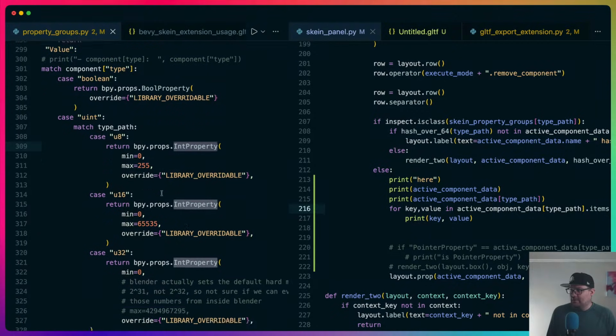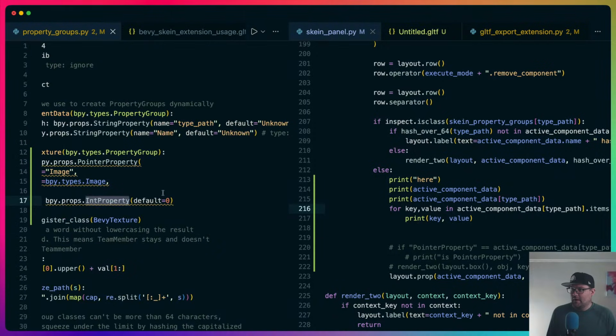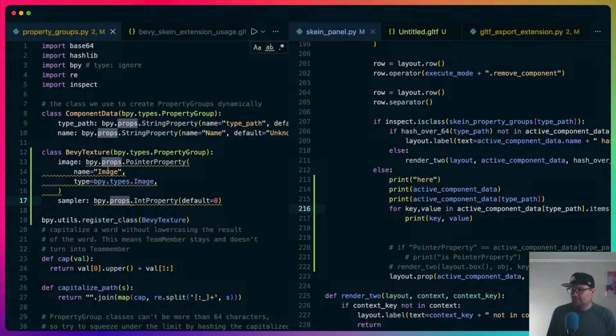No, the default value shouldn't matter. Do I have this as props or types? Props. Props is what it's supposed to be. Do these have commas at the end? No.